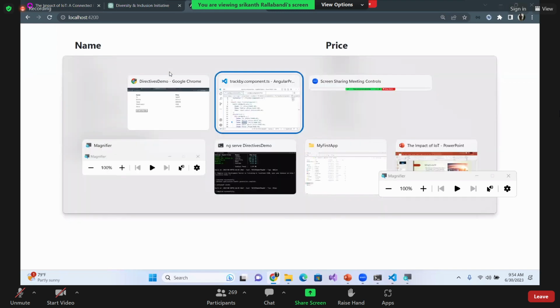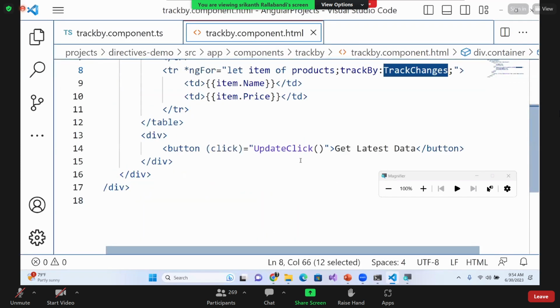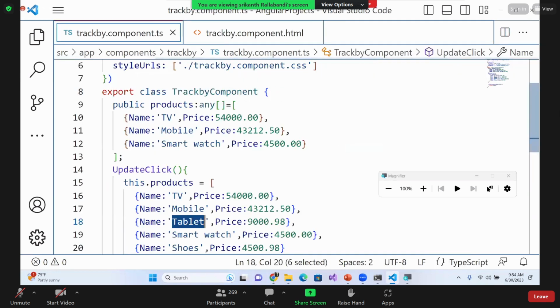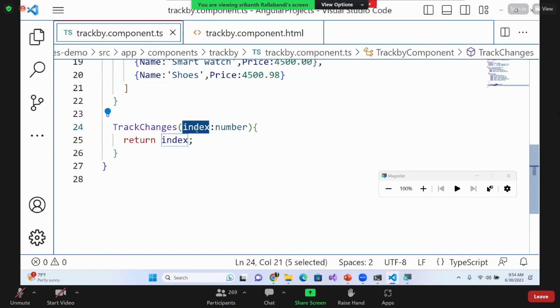So this is one of the very important functions that we have with respect to ngFor. trackBy is the function. It will accept a function, and that function will contain the index, and whatever item is rendered on the browser, it returns that index. Whenever a new index comes, it will automatically send the request and grab only that particular updated data. That is how it will work.